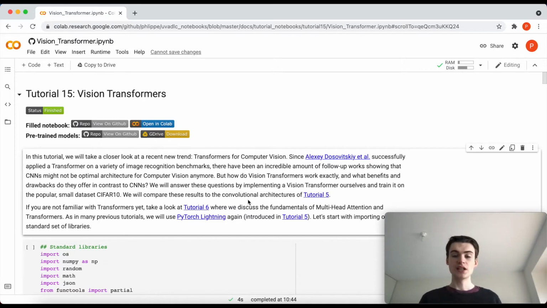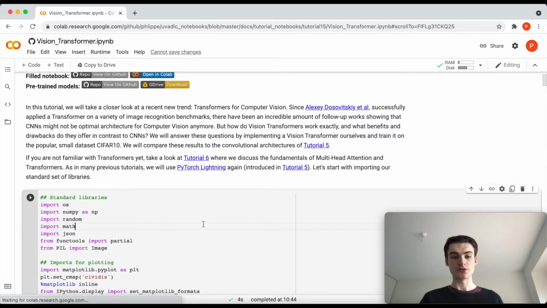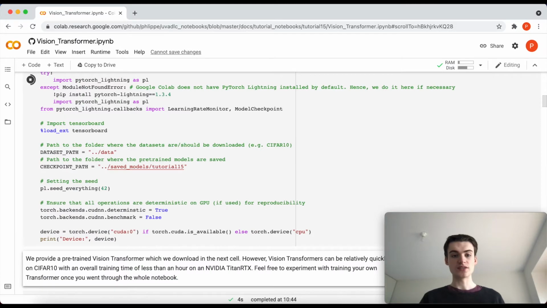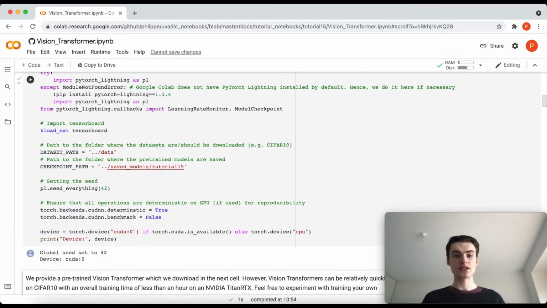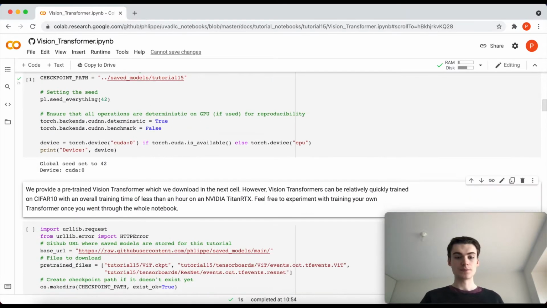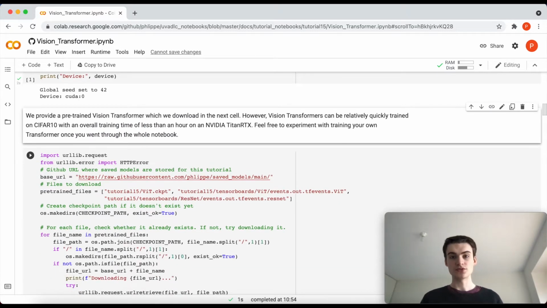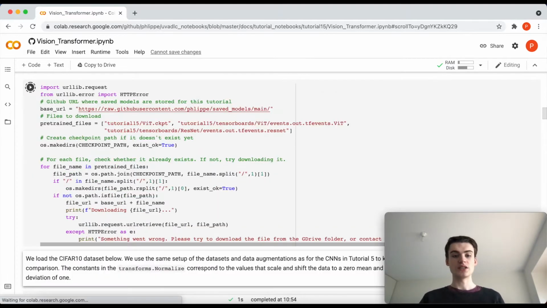We basically implement our own vision transformer, train it on CIFAR, and then compare to our previous results on convolutional architectures. So first of all, let's start again with importing our standard libraries. We will use PyTorch Lightning again as seen before. And as I said, we will also be training on CIFAR10. We provide pre-trained models again, so in case you want to train your own, feel free to do so. You just need to remove this pre-trained network.